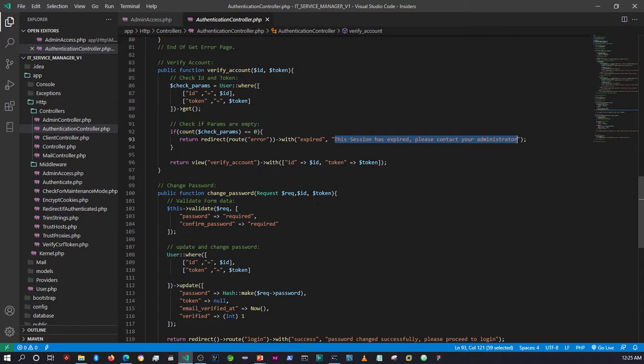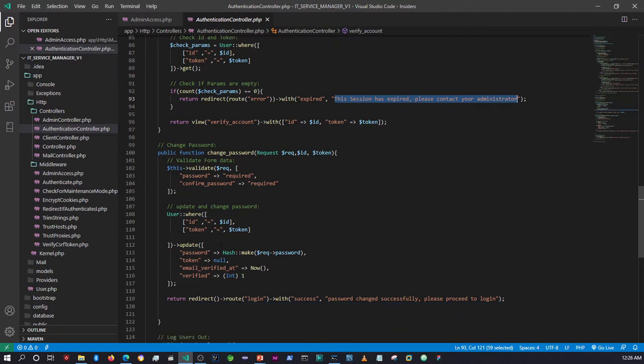Again, we're going to take that ID and token and make sure that we are updating where this ID and token are set up within the table, and then it's going to update also the other fields like verified at, and then also set the verified field to 1. So remember, this by default is set to 0.